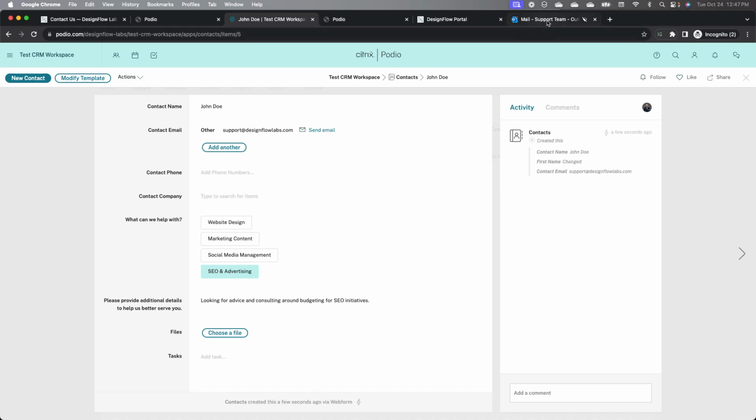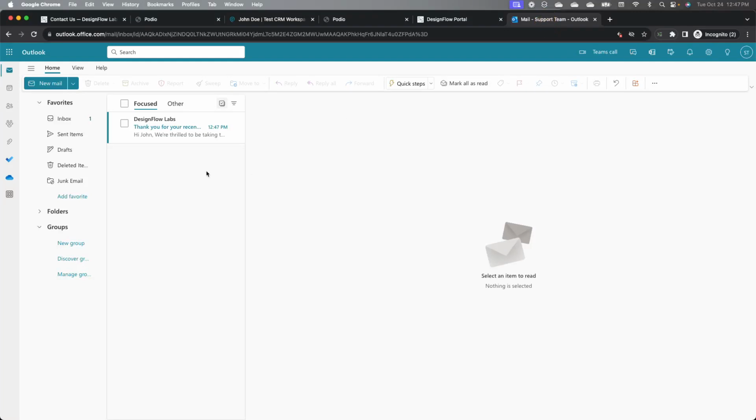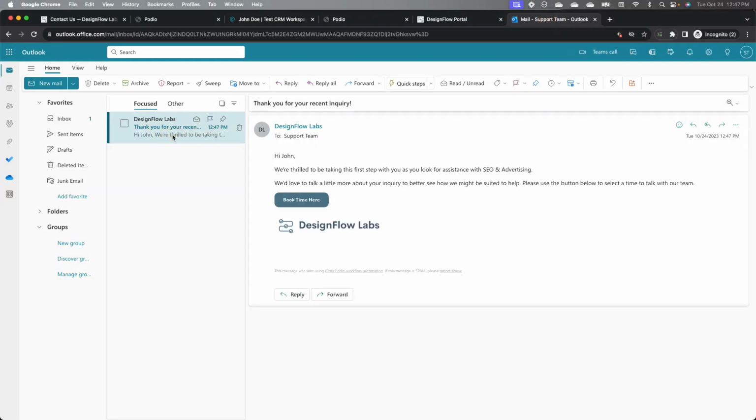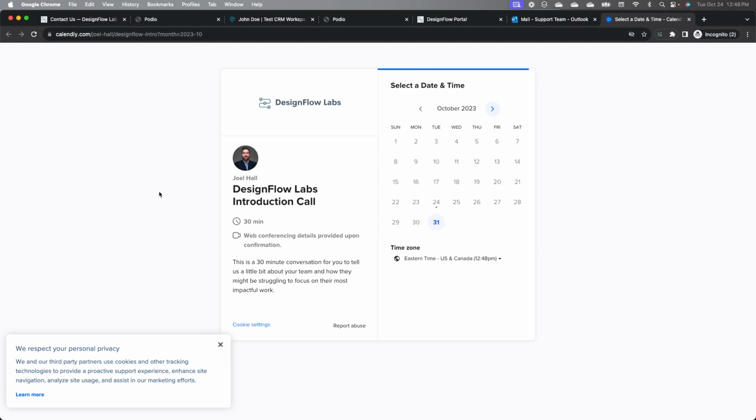One other thing that happens as they submit that form, what we've configured in Podio Workflow Automation to help with that customer experience perspective, is we've created an email that gets generated just to let them know that, hey, we've received their inquiry. We're really interested in talking and following up. And what we actually did in this email action as part of the workflow is we embedded this little button here that's got a link to a Calendly invite. So they can come out. This is just one of the DesignFlow Calendly links that I just put in there for demo purposes.